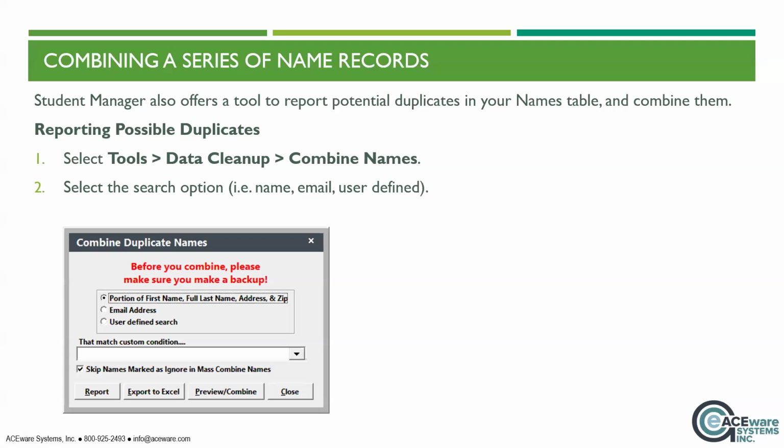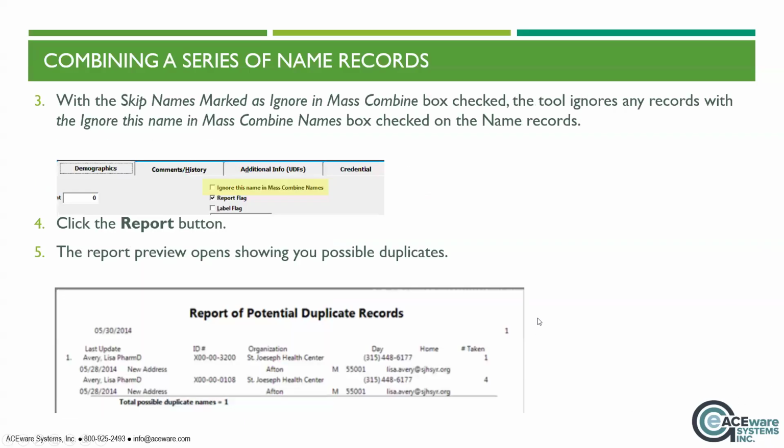A report would just print out all of that information. And then again, the preview combine is going to show you that info and let you select and deselect folks. I'm pretty sure that shows you on the next one. No, it's not showing us that. Sorry.